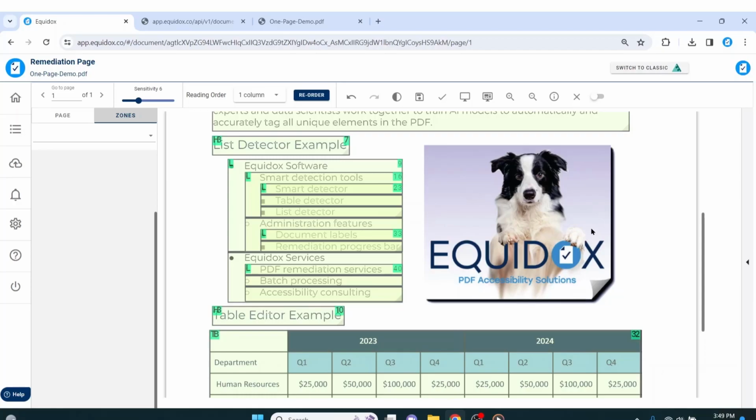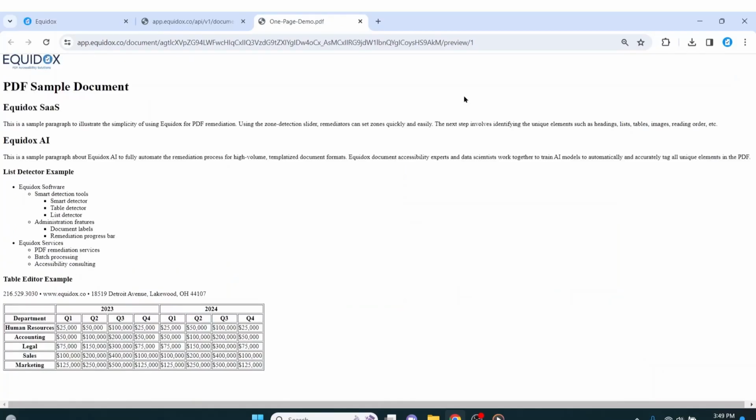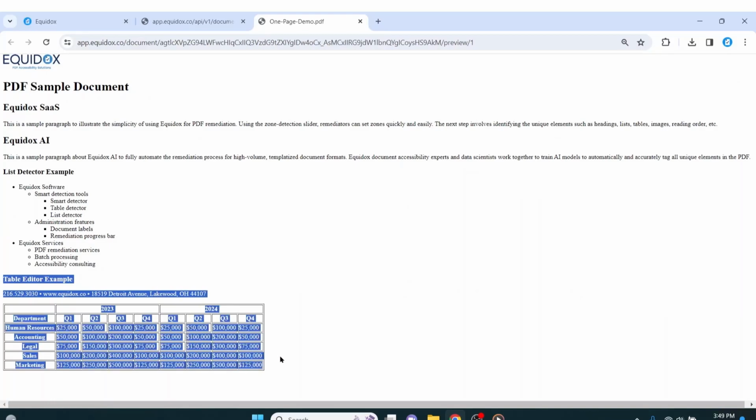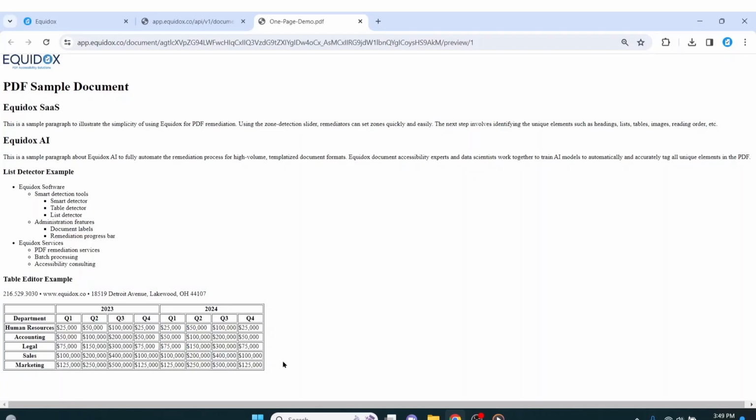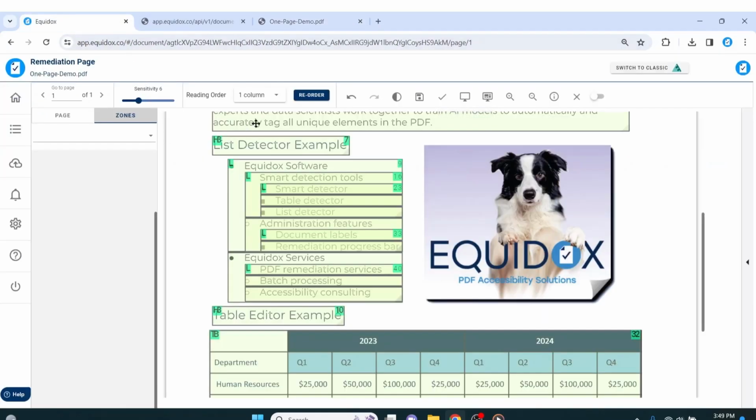If I now take a final look at my HTML preview, I have just one final issue to fix. My reading order is not exactly what I want it to be. We can see that the table has found its way to the very bottom of the reading order because I manually drew that zone. If I return to the page editor, I can press the reorder button, and Equidox will reorder the page with the default top to bottom reading order.